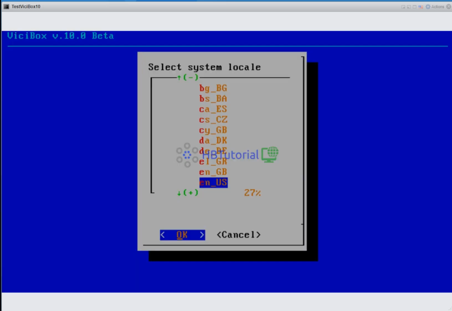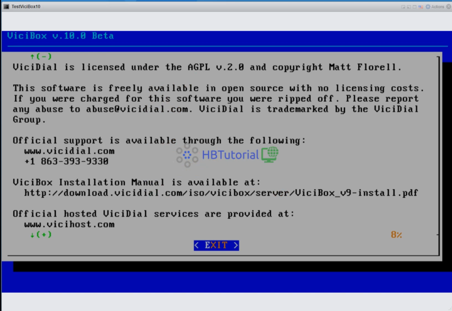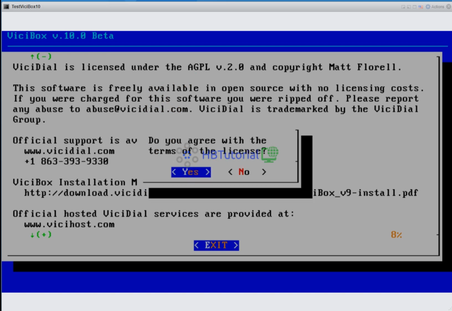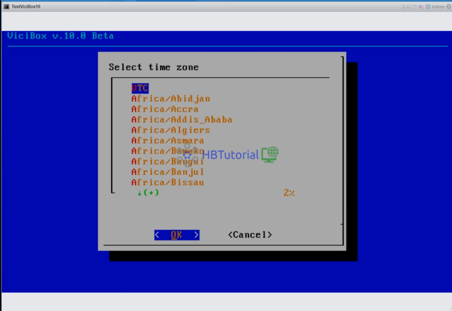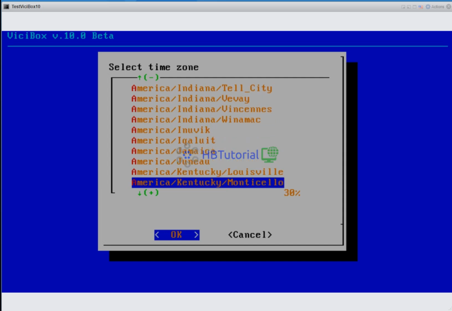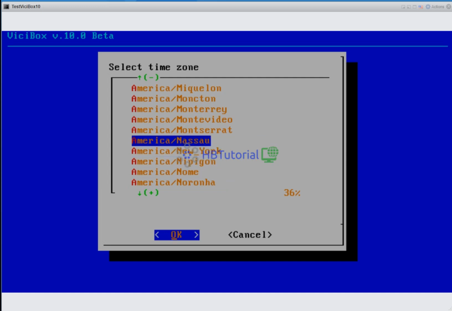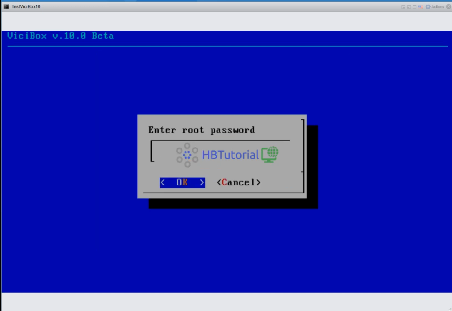Then you will have a pop-up. You can select your keyboard layout, and then the license. You need to accept this. Enter, then yes, and then select your time zone. For me, I will use America, New York. Then okay. Then input your root password.